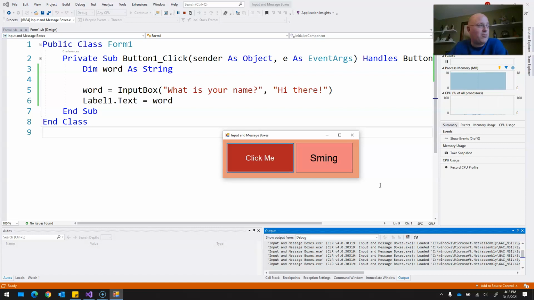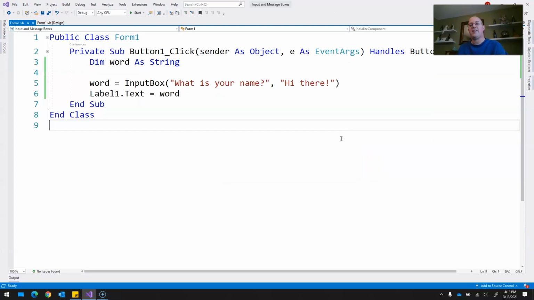So very easy way to get a pop-up. If you don't want to have a text box on your form, you can have a pop-up input box do that for you. All right.